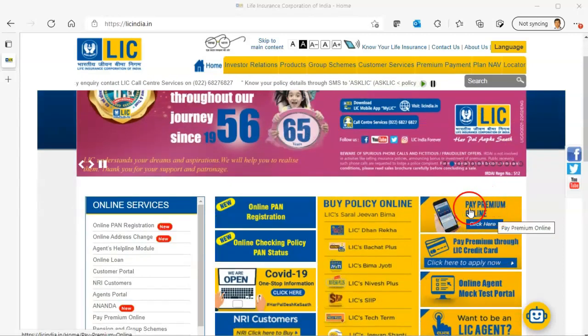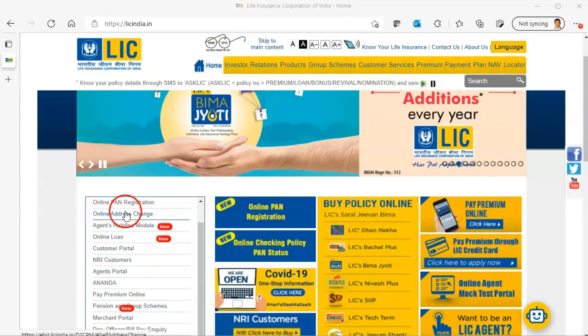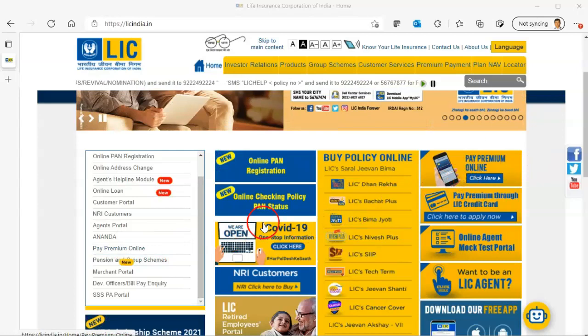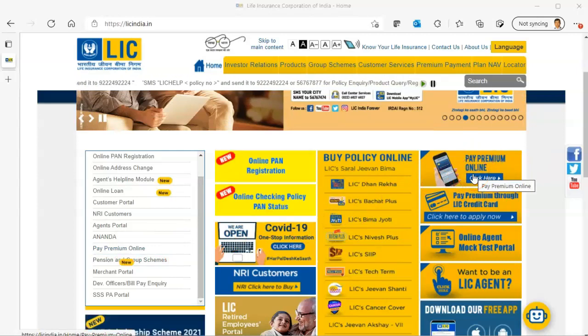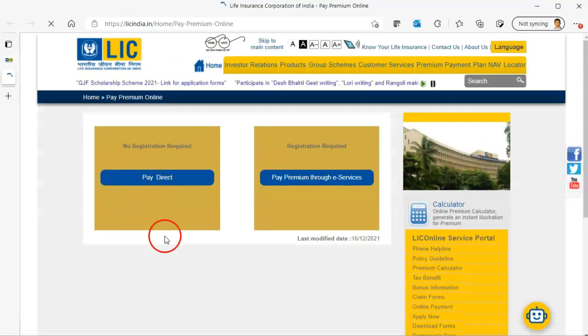Here you can see a link, pay premium online, and you can also see one more link here, pay premium online. Whichever link you click, you will land on another web page. I will click here, pay premium online, and you land on this page.